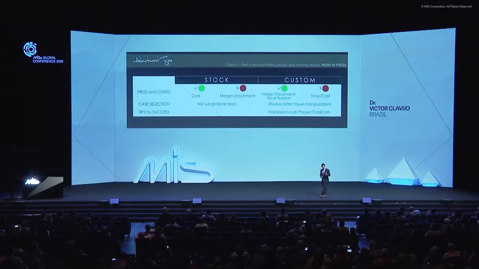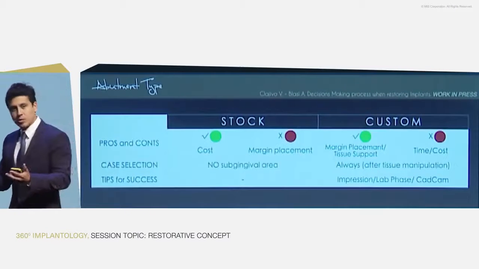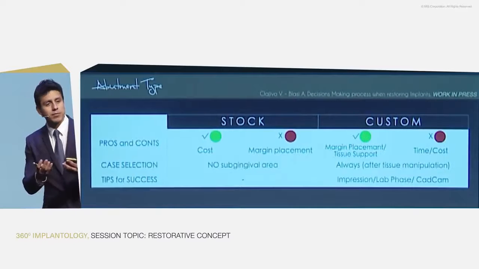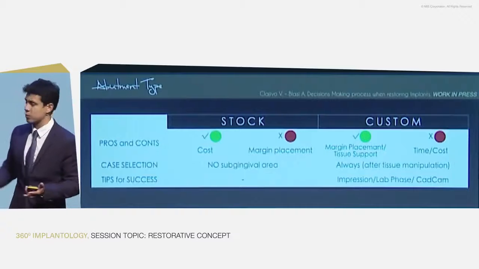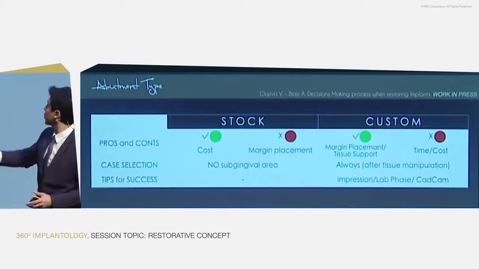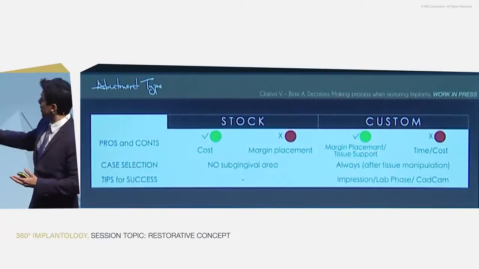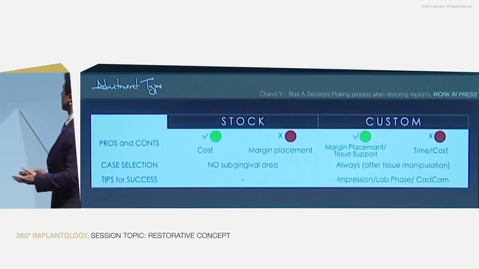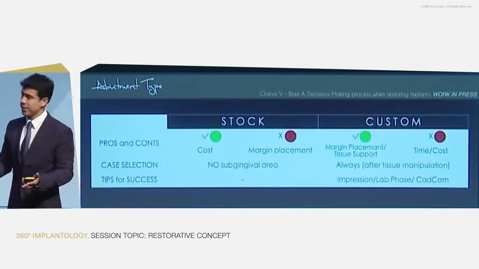If we work with stock abutment, we know that the cost is better, but the problem is to manage the margin. I can work with stock, but for me and for our group, when someone refers the implant to us, the implant is at the same level as the gingiva, so I don't need to manage the gingiva, and we work with stock abutments. But when I want to customize, when I have to have the ideal situation, I have to use the custom abutment because I can control the tissue and have a better outcome. Unfortunately, we spend more time, and also the cost is a little bit higher, okay?